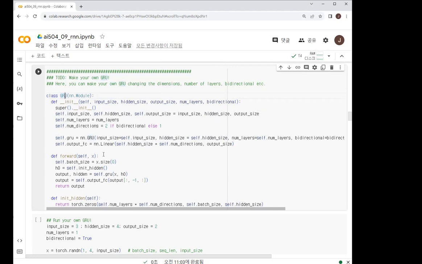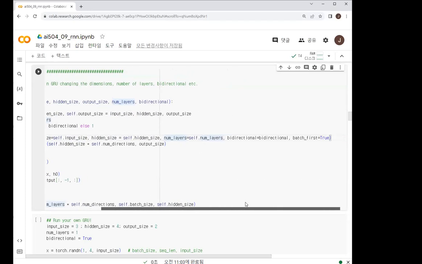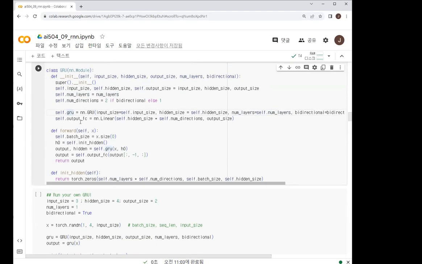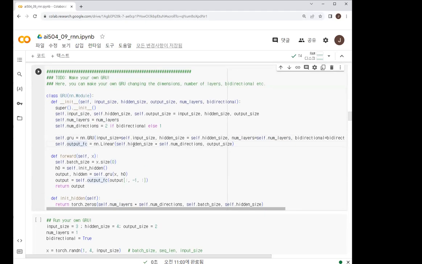So this is the GRU code, and you first need to define an initialization function where you take in the input, hidden, output, num layers, bidirectional, and these are used for nn.GRU. When you create an nn.GRU instance, you would put in these parameters, and you would also take the output function where you need to set the hidden size times num layers as input size, and the output size is output size.